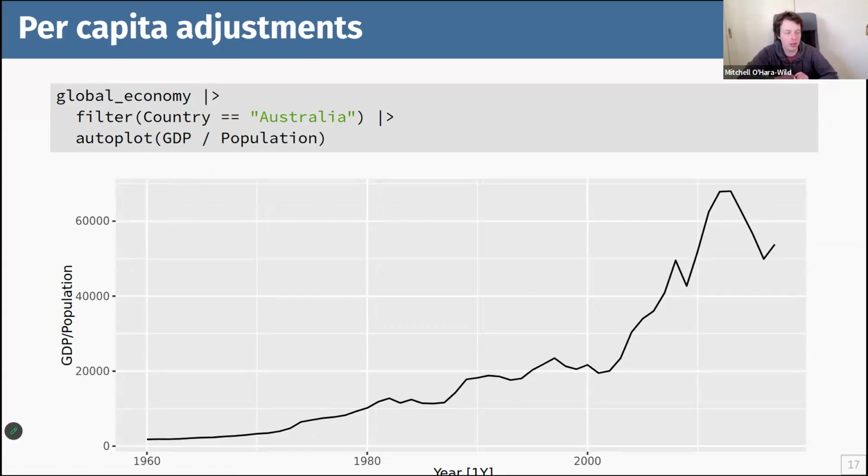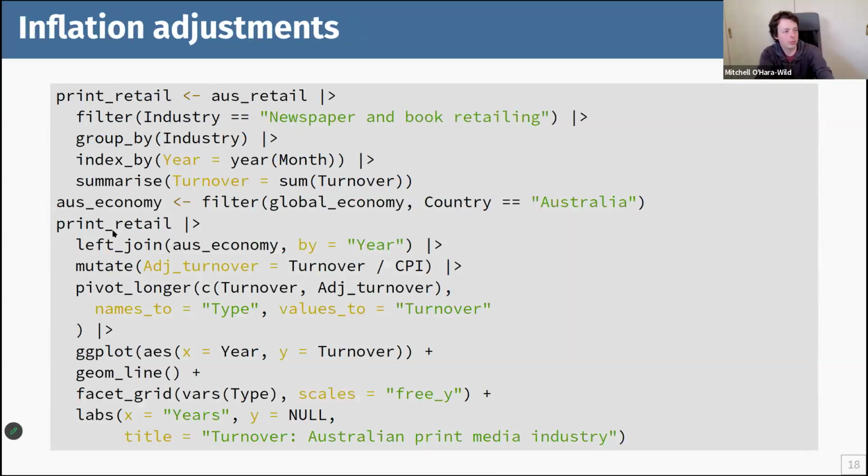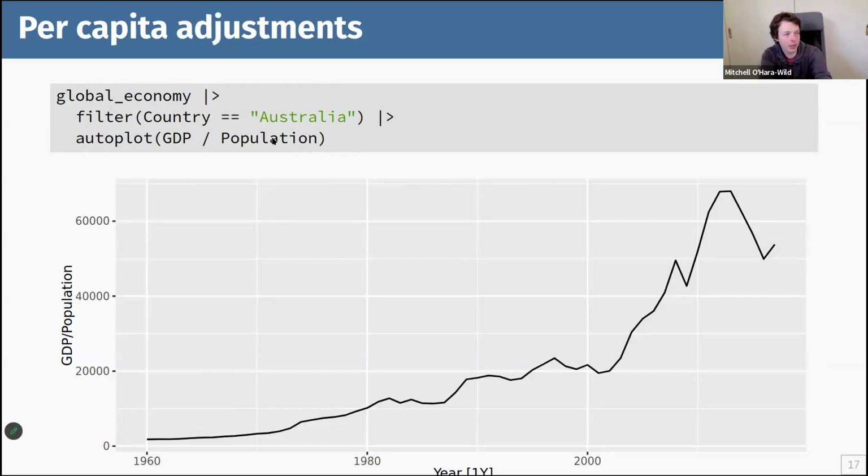Per capita transformations are useful if the values vary with the number of people in that sample. So Australia, a fairly small country as far as people, as a result of its rich GDP, has a per capita GDP of about 60,000. Doing a per capita adjustment allows us to compare the GDP or the wealth of Australia with every other country.